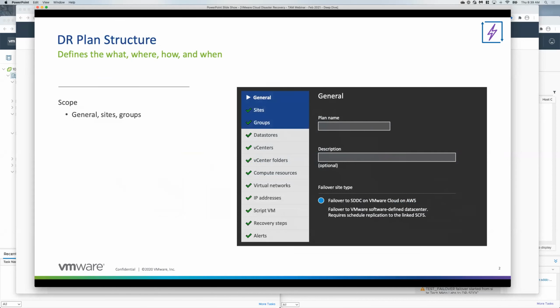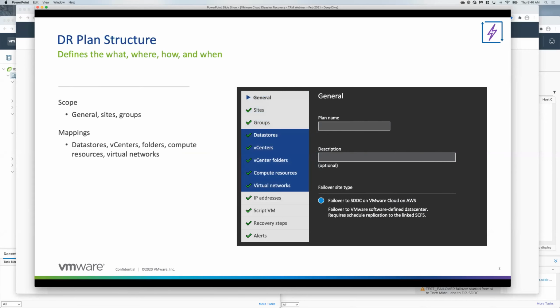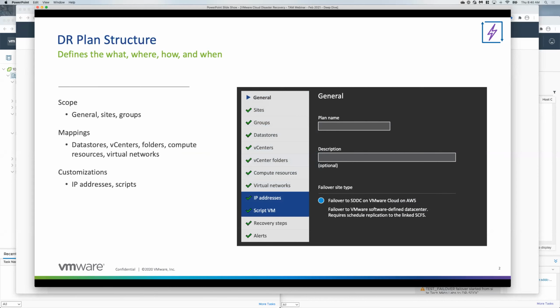It basically has a scope that it sets up between the sites, the mappings that need to occur from my on-prem environment to my cloud, and some customizations that I may need for that plan to work in my environment. The recovery steps are the critical part here, and we're going to dig into those in a little bit more detail. And then some kind of alerting mechanism, so that as these plans run, I as an administrator have an awareness of what's going on.